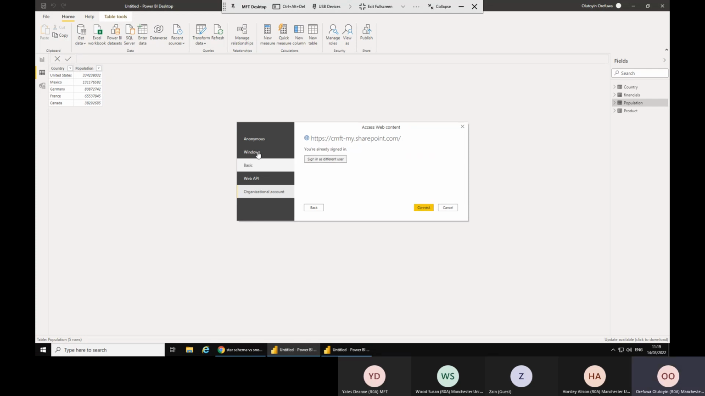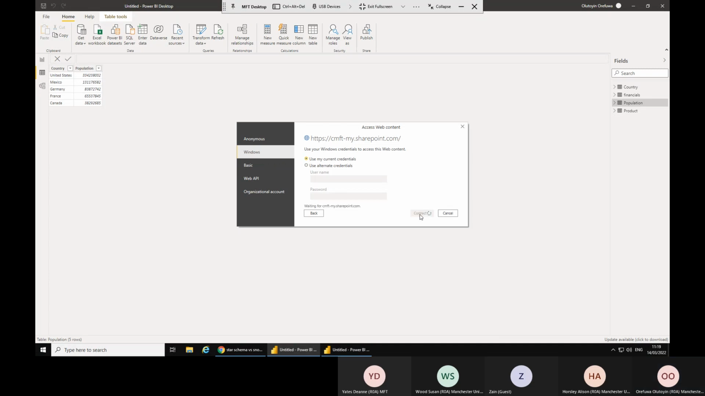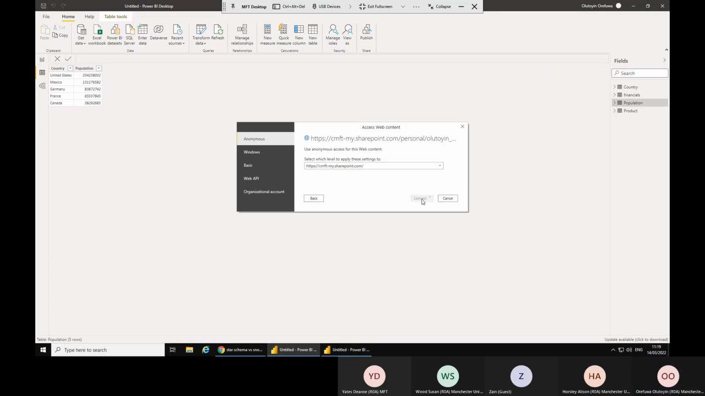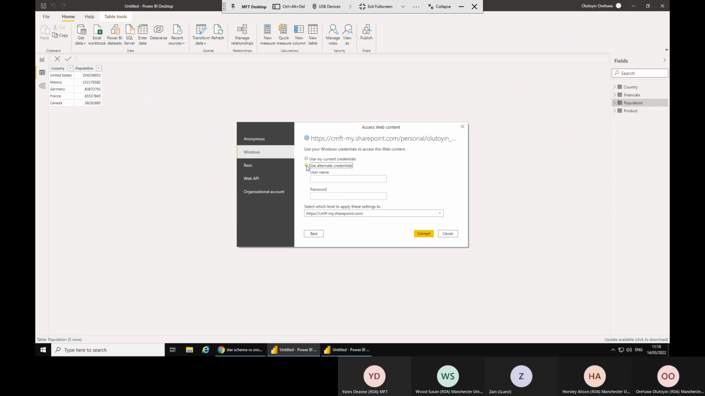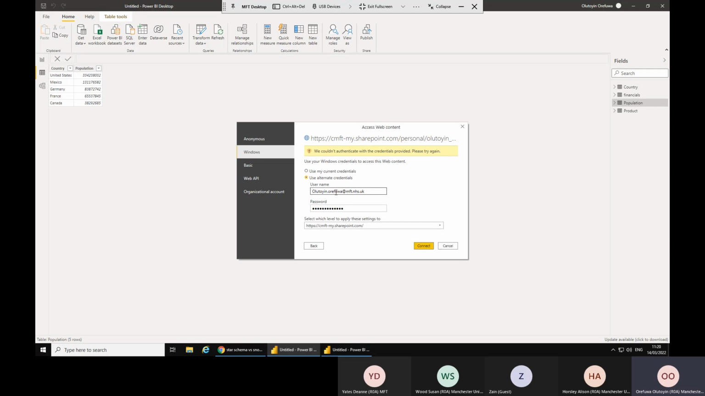All right. We need to sort this out. Windows. Let's try Windows. Use my credentials. Aha, that looks okay. Interesting. Okay. Let's try this. So that will be my first name, dot my surname, at mft.nhs.uk and my password. Hopefully this should work. Not sure why this is not working for me now.